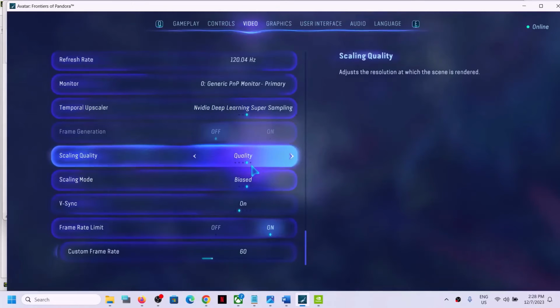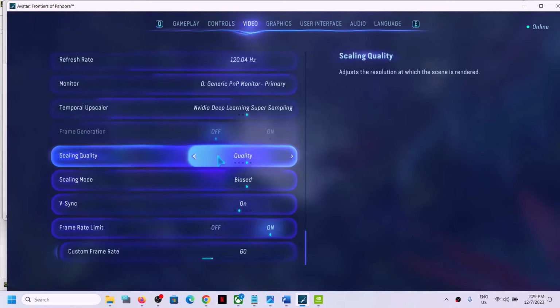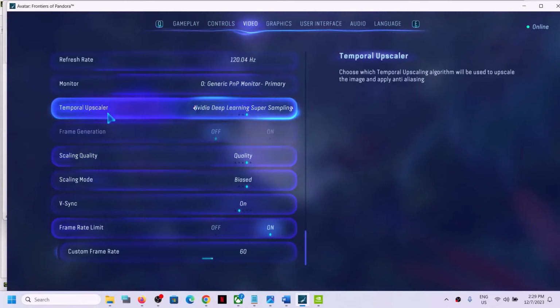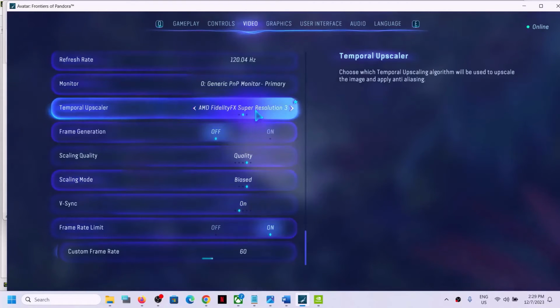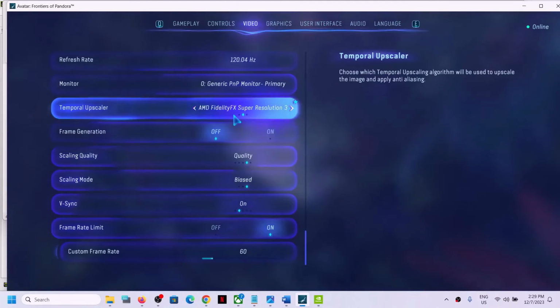And here you can see frame generation. If this is on, turn off frame generation and then check. Now over here you can see this upscaler. Now if this is set to AMD FSR 3, you can try NVIDIA, you can try DLSS over here and check. If this is already set to DLSS, you can try AMD. But for many users, selecting DLSS has worked. NVIDIA DLSS, you can select this.